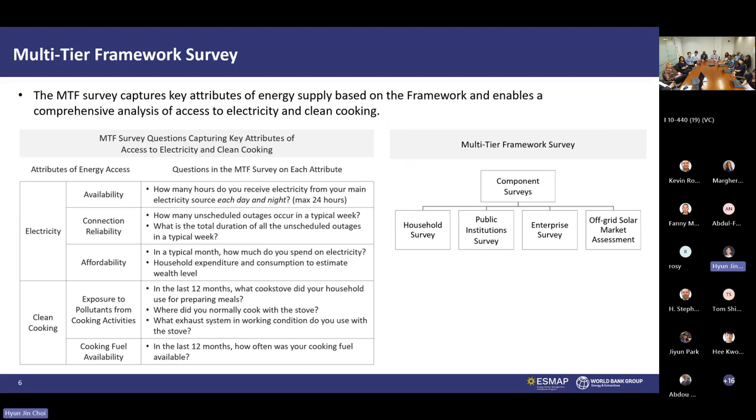In the MTF survey, those attributes of energy supply are captured through survey questions, as you can see from the examples on this slide. So responses to these survey questions become the data that enables analyzing energy access. And in addition to the key aspects of energy access, the MTF survey collects a wide range of information related to energy. The information is collected through component surveys of the MTF survey, examining households, public schools and hospitals, enterprises, and also off-grid markets.